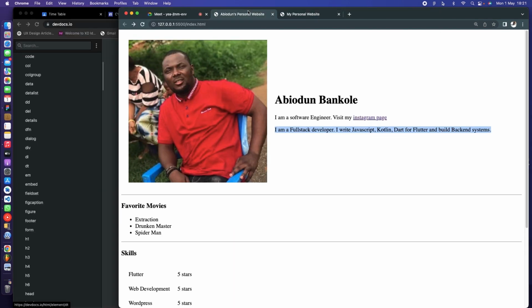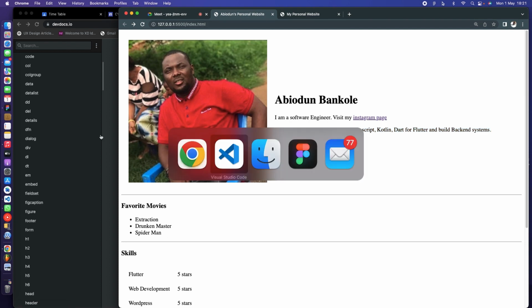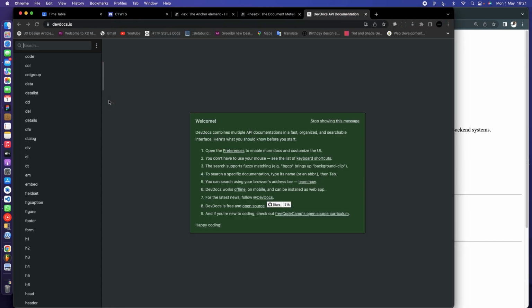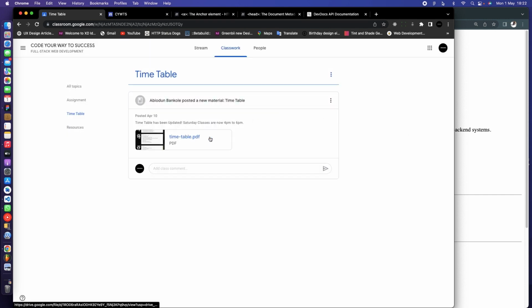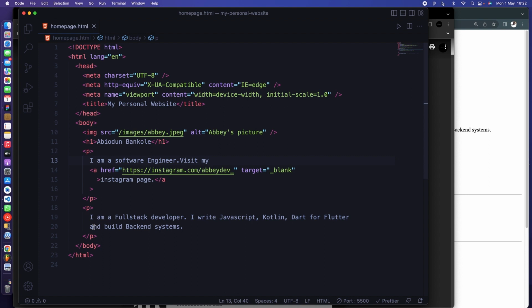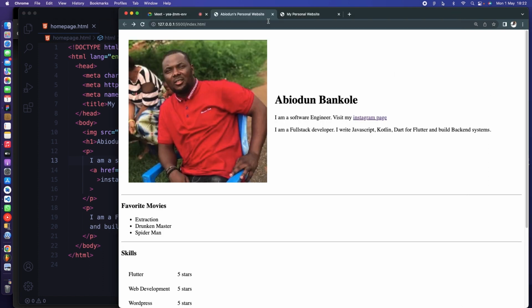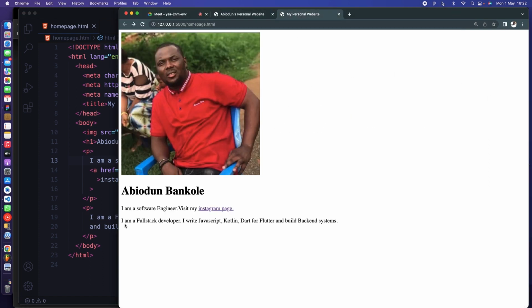So the next thing we want to do now is how to write a list, which is what we are supposed to actually do here. When we come to, where is the timetable? This timetable, which is HTML list. So now, when we come here, if we want to write an HTML list, it is just to list some things.